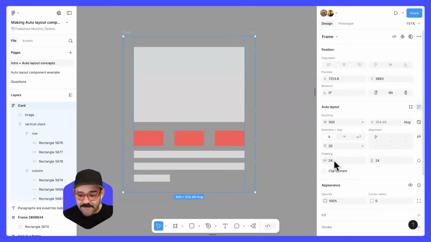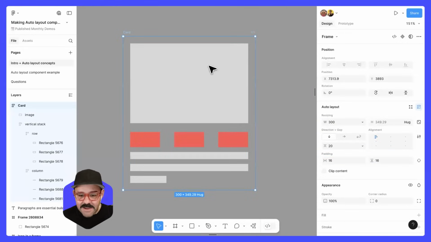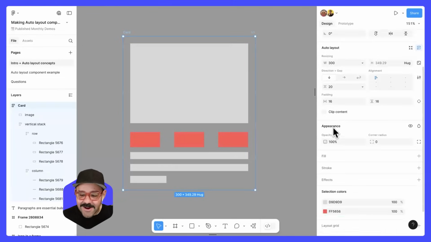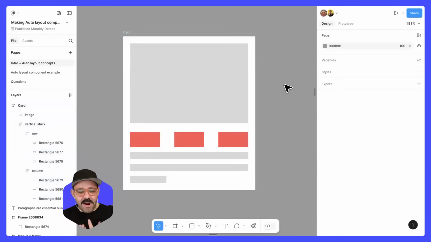I could type in 24. Maybe that's a bit too much. Let's move that back. Let's say 8 padding, command click once again. I can see all those values there. Let's do 16. And you'll see that there's no background currently set. When we select the card, we can come down here, we can add a fill, and we can see the card starting to come into fruition.